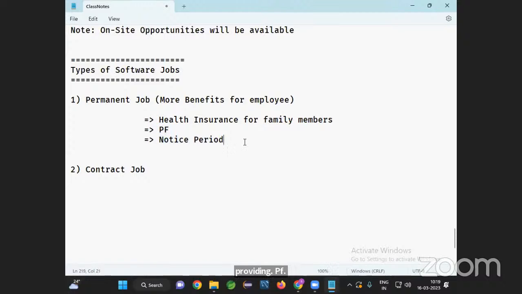What is the notice period? Company to company, the notice period will be different. If you go for TCS, a 3 months notice period will be there. If you go for Infosys, 3 months notice period. Accenture, 3 months notice period is available. Deloitte, 2 months notice period is available. Some companies will have 1 month notice period, some companies will have 2 months, some companies will have 3 months. So we need to understand all the company policies once we join that company.